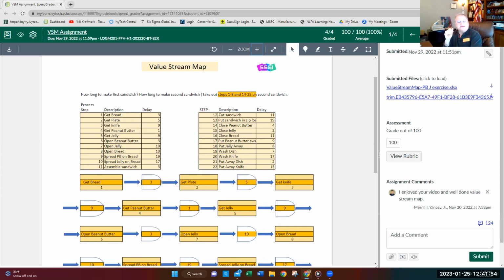And so in this example, I got get your bread, get a plate, get a knife, get peanut butter, get jelly, open the peanut butter, open the jelly, open the bread, spread the peanut butter on the bread, spread the jelly on the bread, assemble the sandwich, cut the sandwich, put the sandwich in a Ziploc, close the peanut butter, close the jelly, close the bread, put away the peanut butter, put away the jelly, wash your dish, wash your knife, put away the dish, put away the knife.